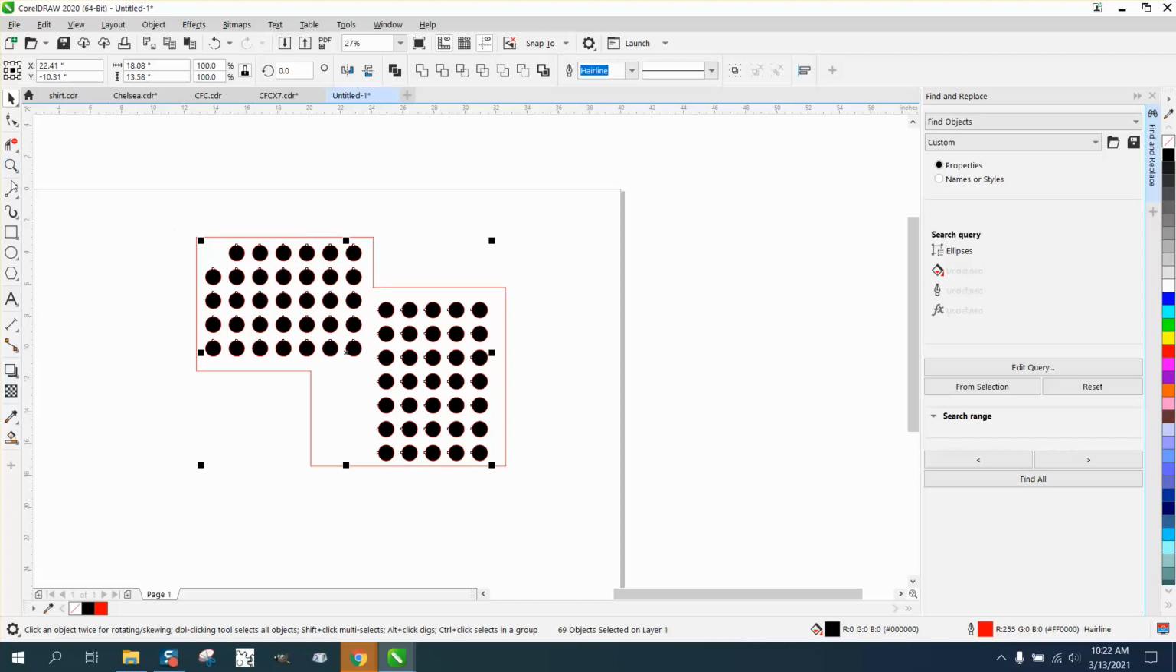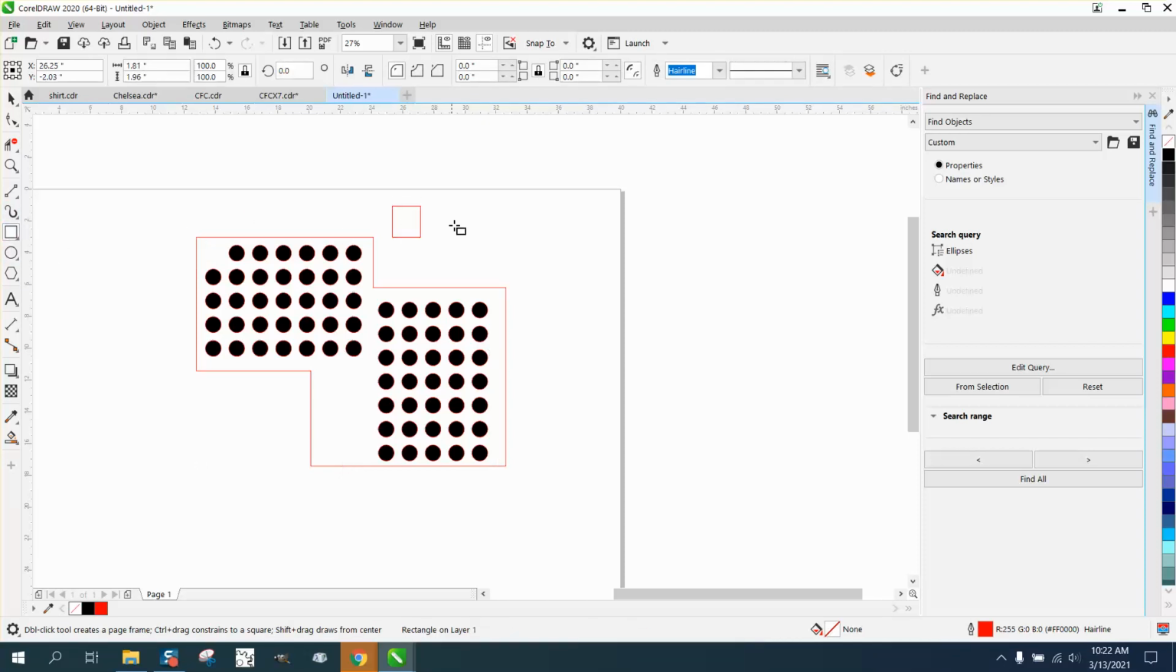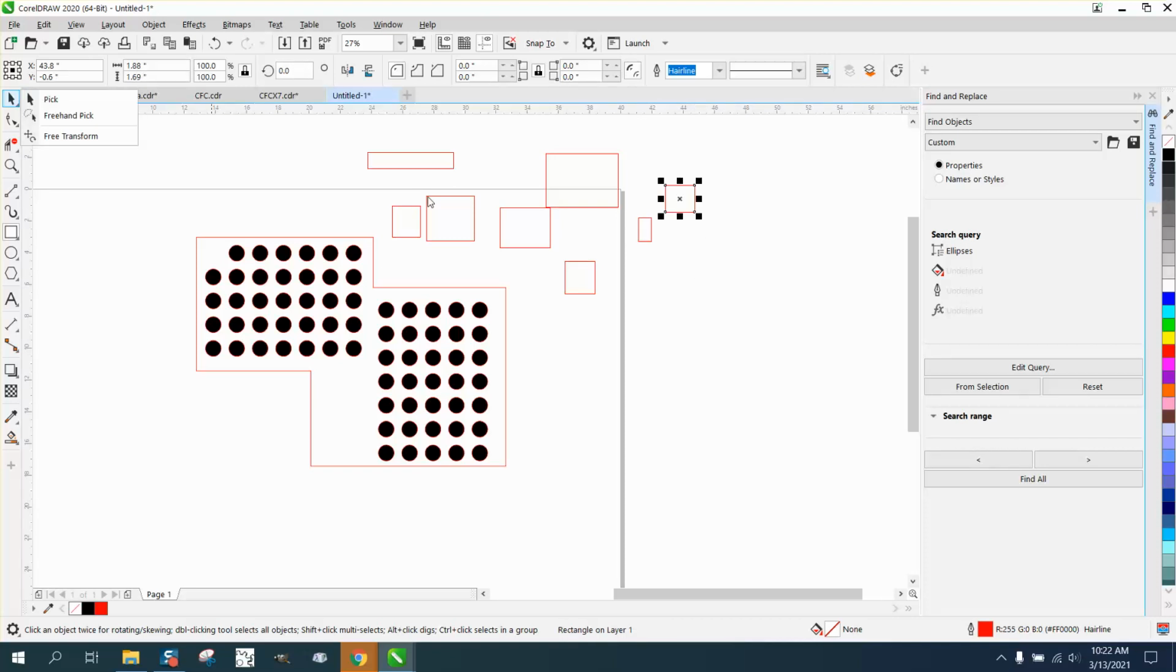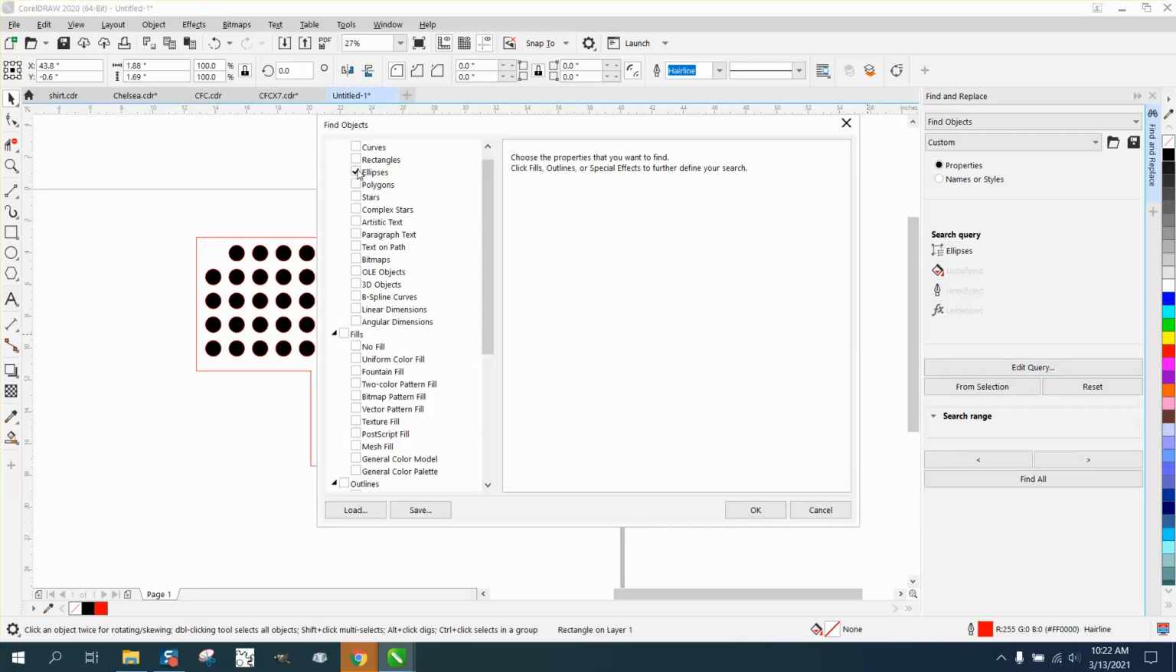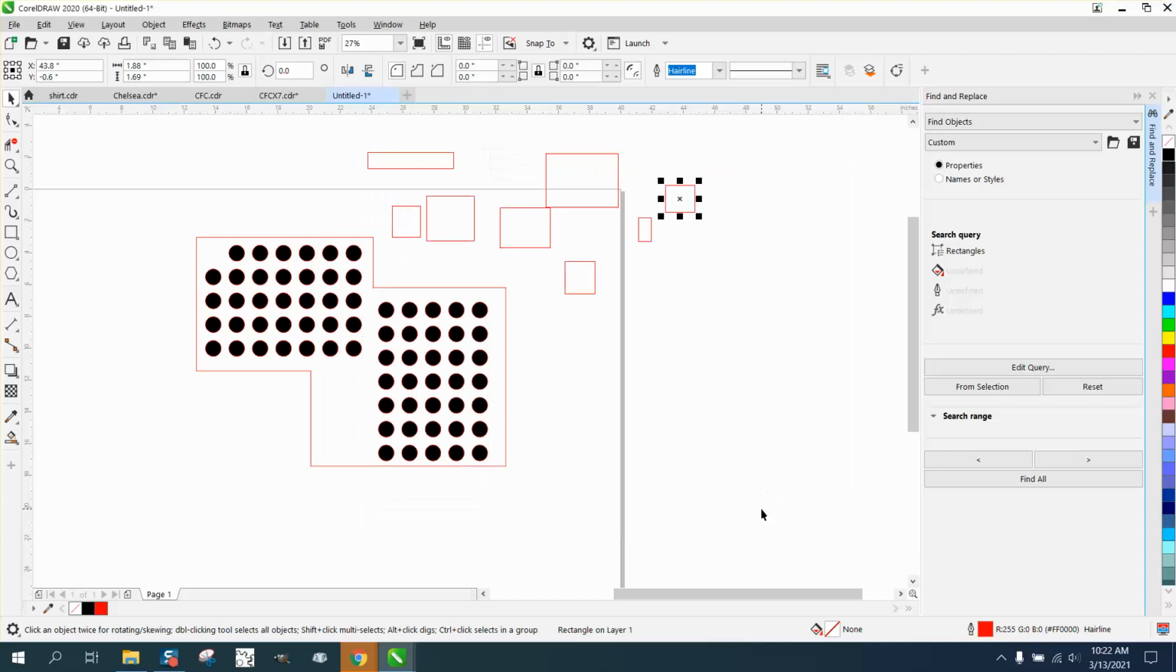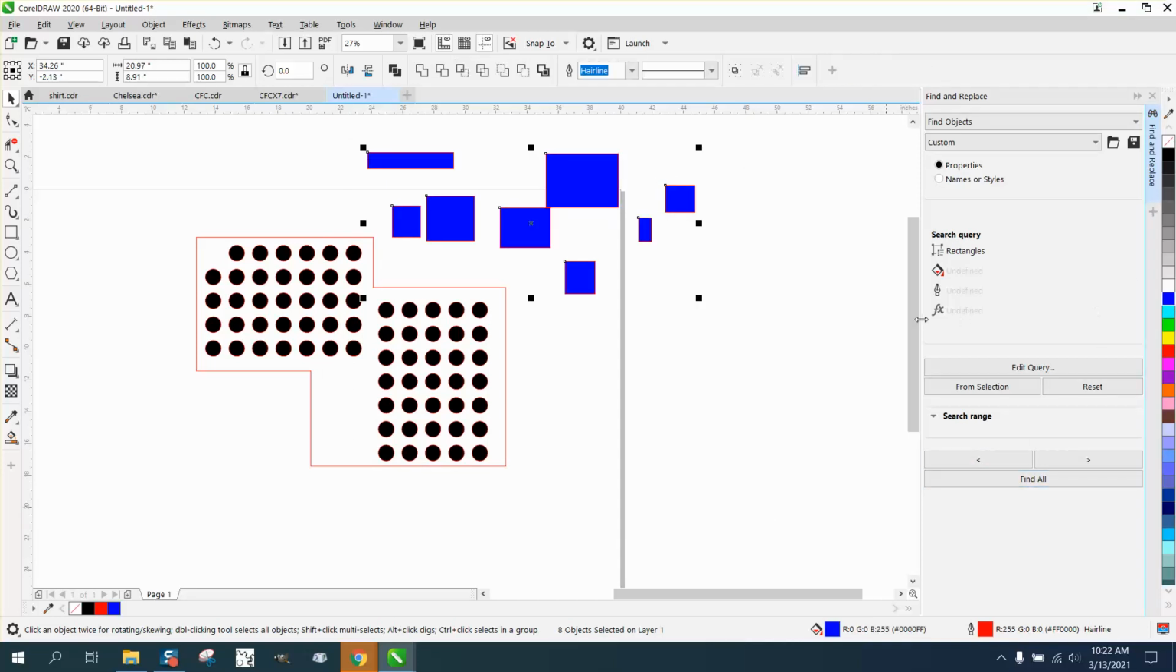This is really helpful, and I've done several videos on that. Let's make a bunch of rectangles or squares. Corel just recognizes them as rectangles no matter if they're perfect or not. So let's do the same thing now with the query and edit the query. This time we're going to select rectangles. Okay, find all, and then fill them in with black or blue or whatever color you want.